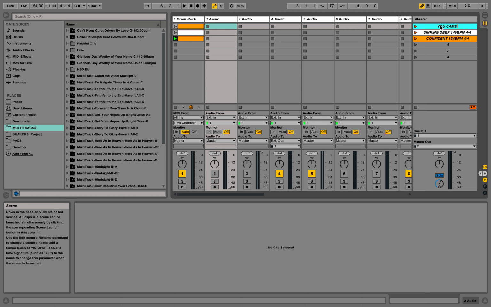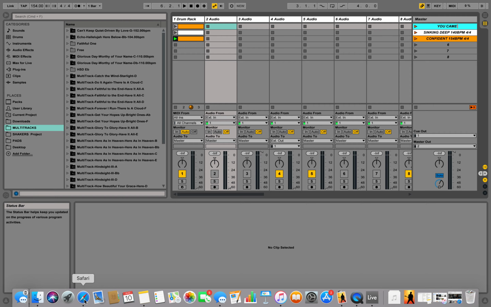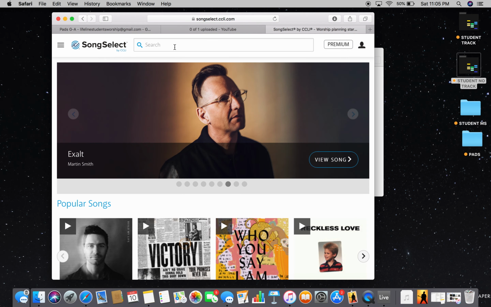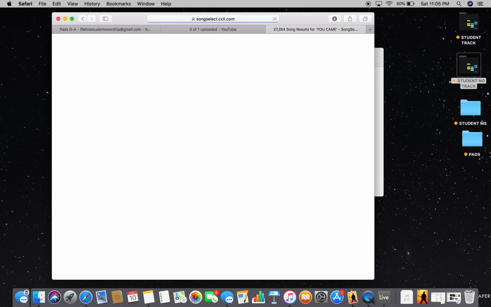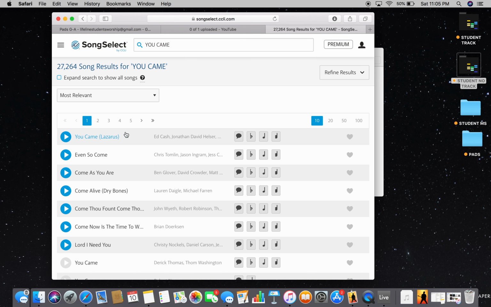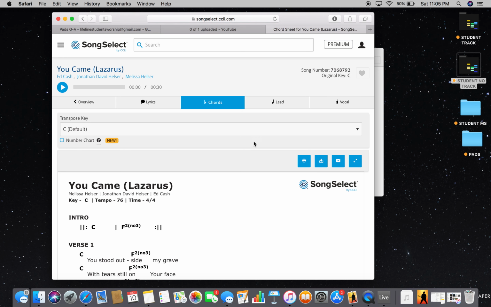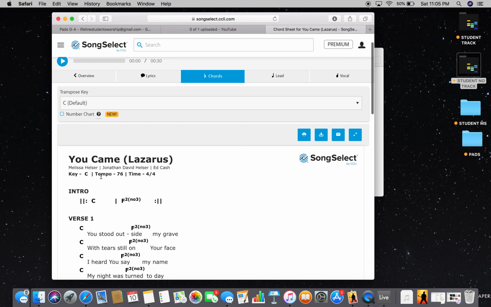Hit spacebar. Now to find the BPM, I know the BPM for the song just because we've done it so much, but I'm just going to go to it so you guys can learn how to do this. Type in "You Came." Okay, the first one obviously is the one. You kind of got to know who the song's by to look at it. But you want to hit the chord button. So right here, this will be lyrics, that'll be chords. You want to hit the chord button. And it'll give you the tempo and all that right here.